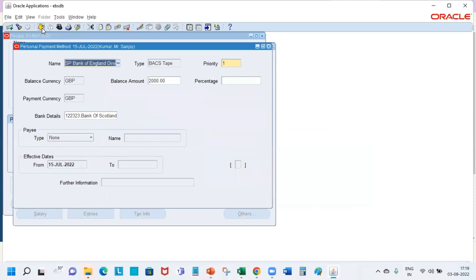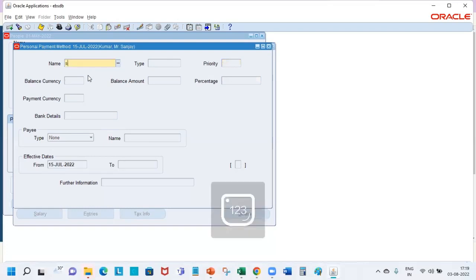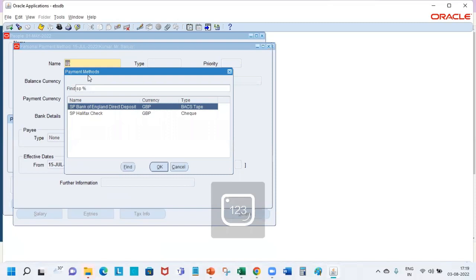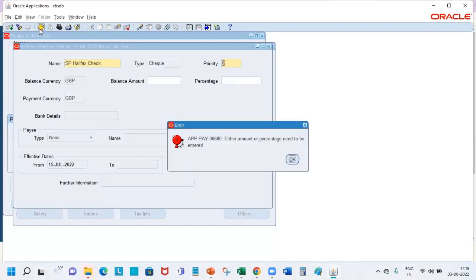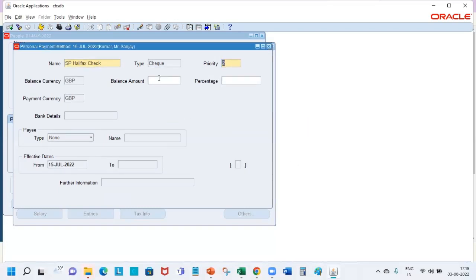All right, so we are done with the payment method. Now the first one would be the £2,000 that would be transferred. The second one, you could put as a check. So the remaining amount would be passed over as a check, and we can give a priority of 2. Here you have to give the balance amount or the percentage.